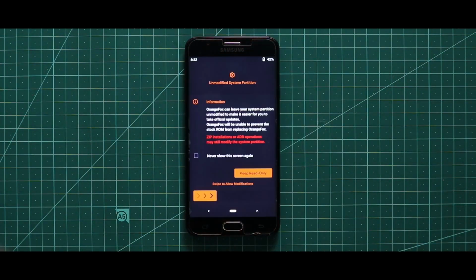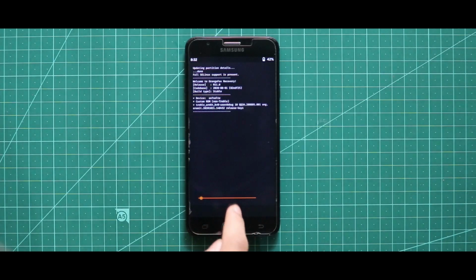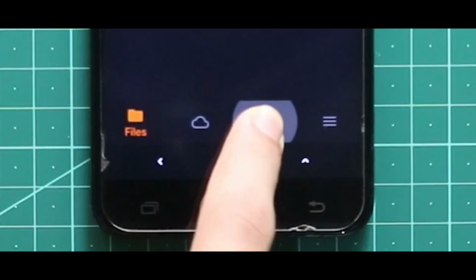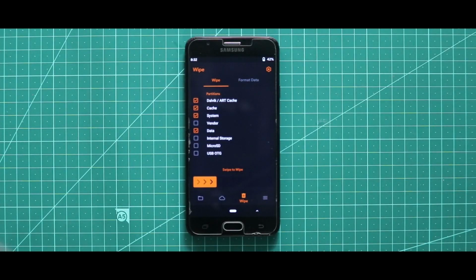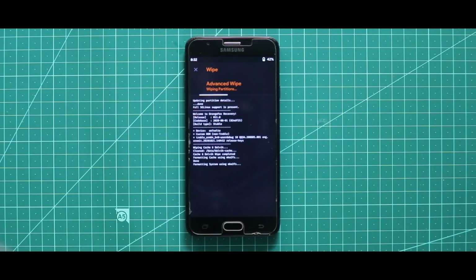Now after opening your custom recovery mode, you have to wipe your device. For that, just go to the third section called wipe and then select Dalvik, cache, system and data, and after selecting these four options, swipe the arrow to the right side for wiping your device.